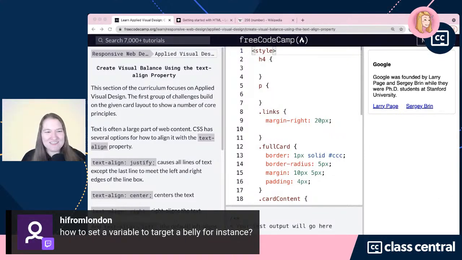Hi from London is asking, how would I set a variable to target a belly, for instance? Do you know what? There's three different things you can do. You can ask me, you could look it up, or you could get weird. And this is one where I'm going to ask you to get weird.